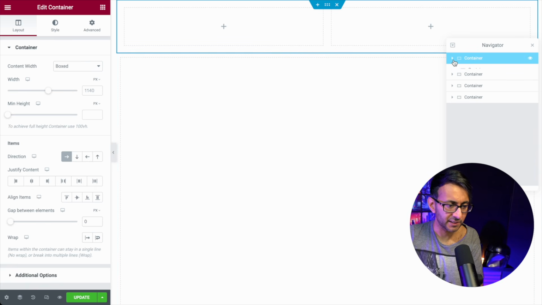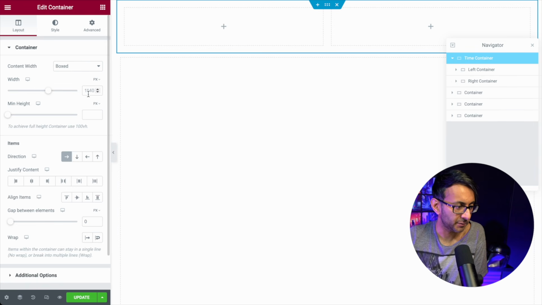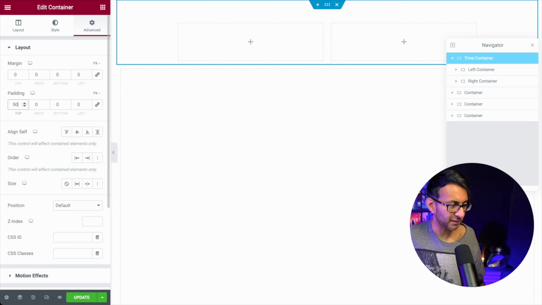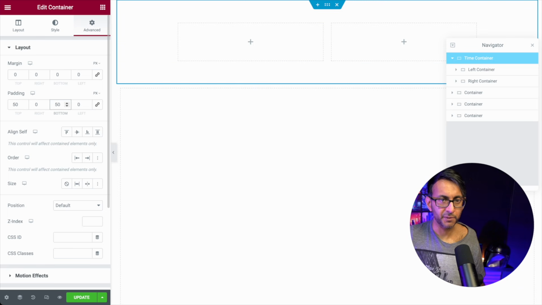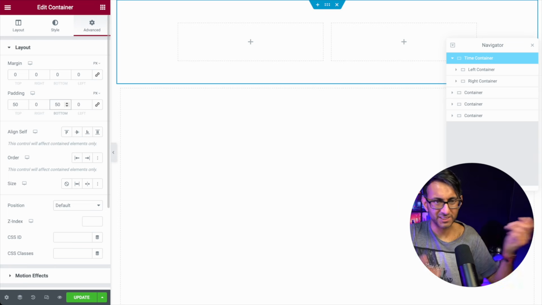So we now have a container and two, and I'm just going to go in and rename these. And then on the time container, which is the parent container, I'm going to ensure that this is a boxed width of say about 800. And I'm just going to zero out all the margins and padding. And then on the top, I'm going to say give me about 50 from the top and 50 from the bottom.